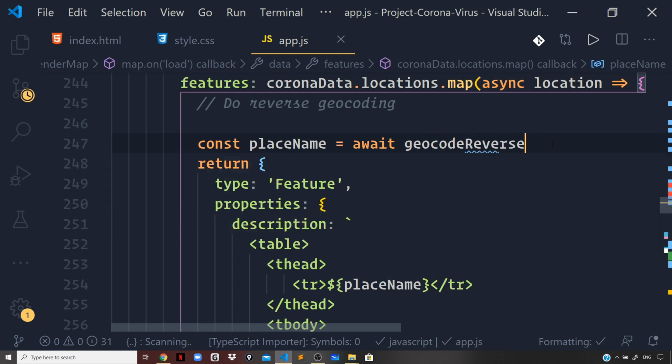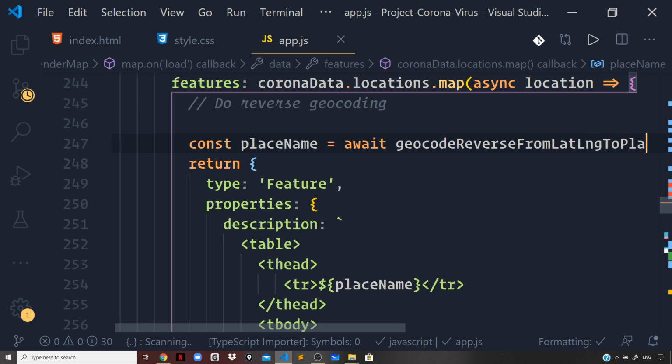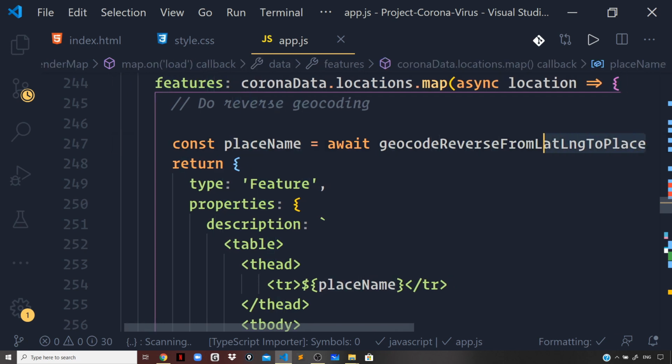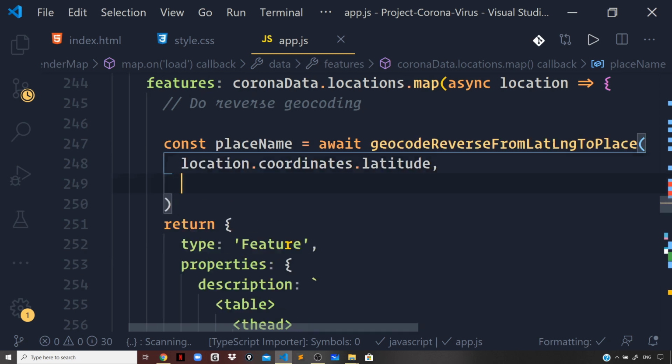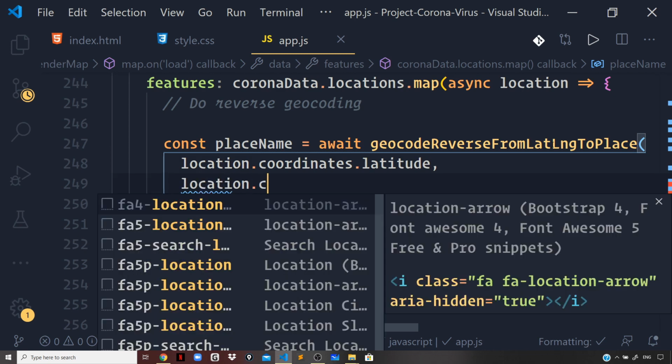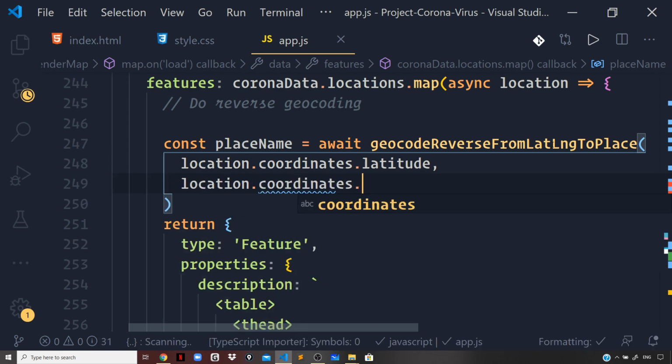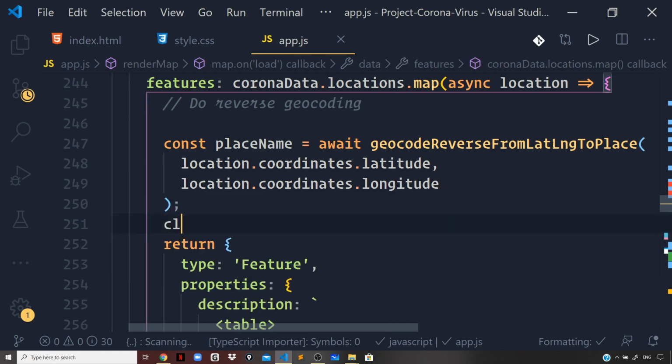reverse from lat long to place. So this will be a function that we will be defining in just a minute, and here we will be passing on the latitude and longitude of the location that we are currently on. So location.coordinates.longitude, and let us log the place name here.